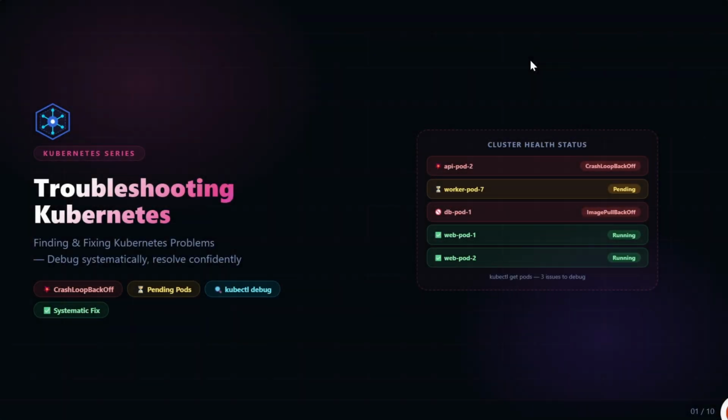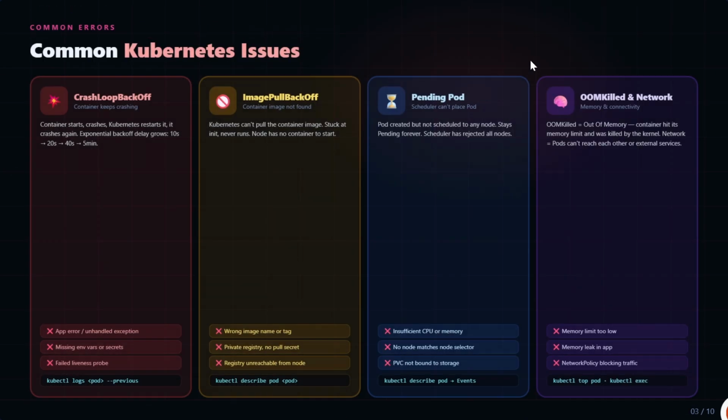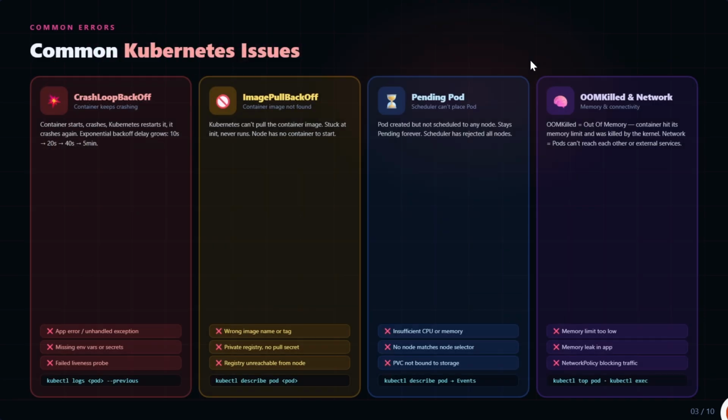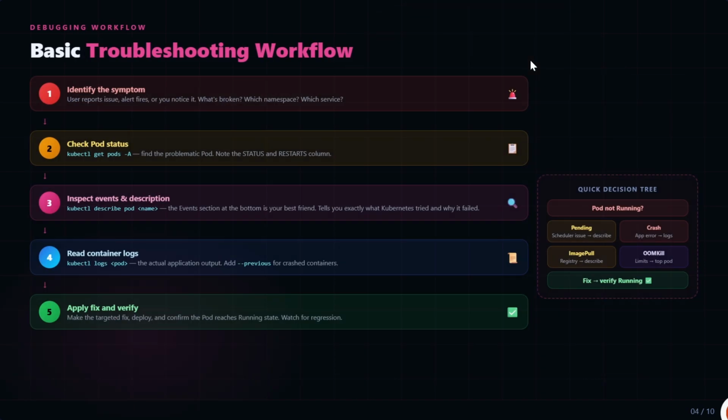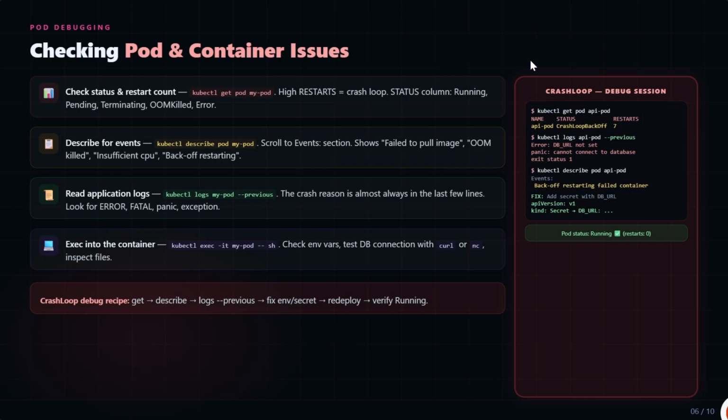In this video, let us discuss troubleshooting in Kubernetes. We will be seeing why troubleshooting is critical in Kubernetes and some common Kubernetes issues. Basically, errors like CrashLoopBackOff, ImagePullBackOff error, pending pods, OOMKilled, and network issues. And the basic troubleshooting workflow, how you need to work in a production environment, basically the debugging workflow. And what are the essential commands, basically the important kubectl commands while debugging.